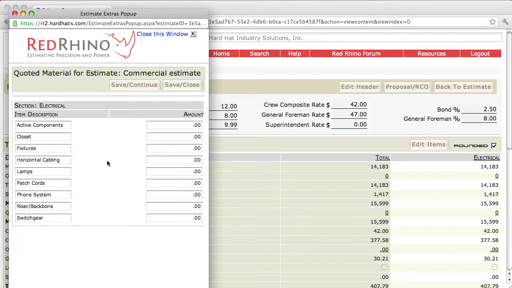When I do, it opens a window and it displays the names of some items that I can input quoted materials. Now, just to keep it simple example, first I want to explain something. You can go in here and you can change any of these descriptions. Say for instance you're getting a generator quoted, you could just go change the description to generator. I won't do it here, but you can. You would just highlight it and change the name and go over in here and type in the dollar amount.